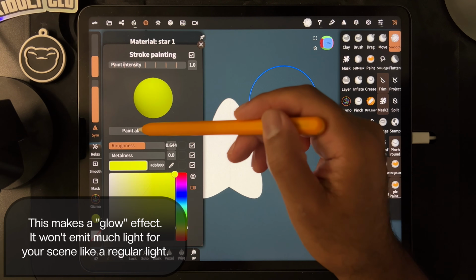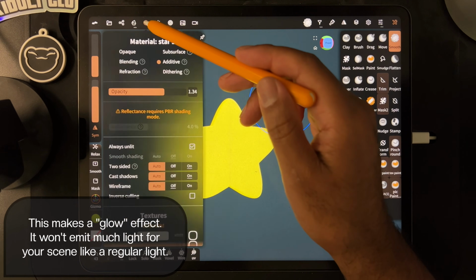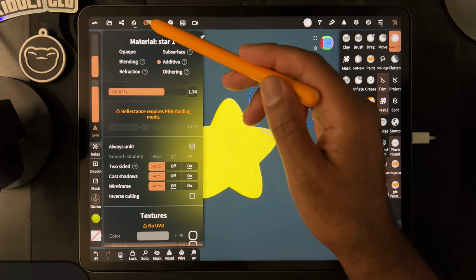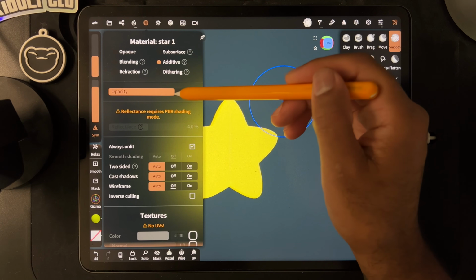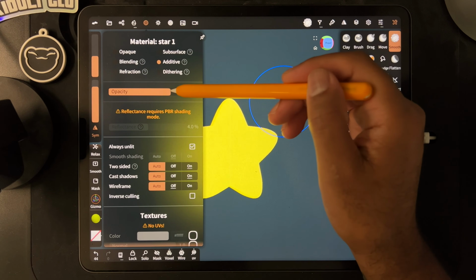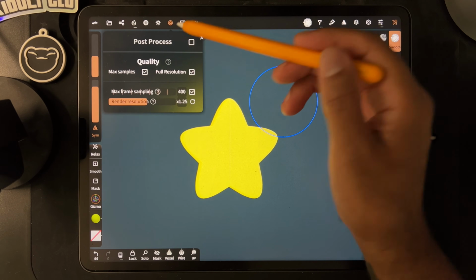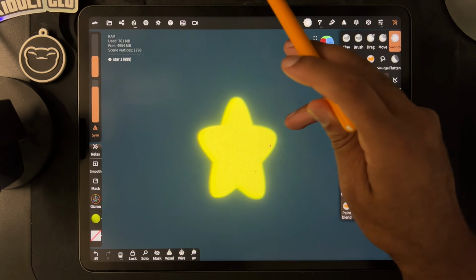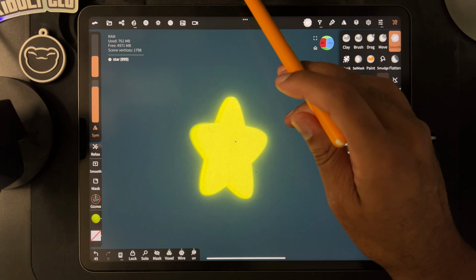Whoops, forgot to color it. And you can go in here. Where is it? You go into the additive and you can change the brightness. Kind of like that. And it looks better when you go in post-process. Then you can really see the glow.